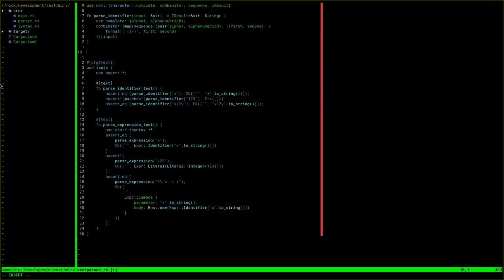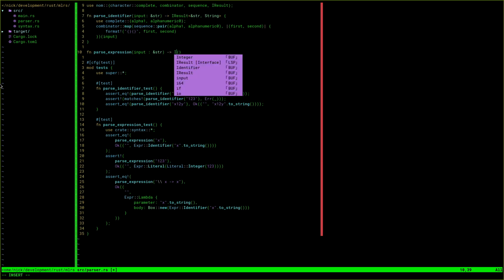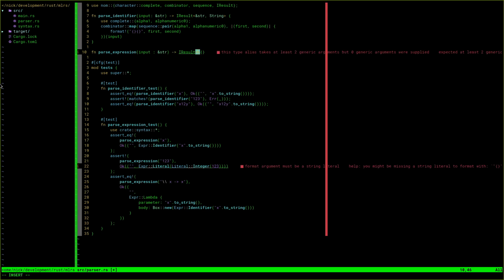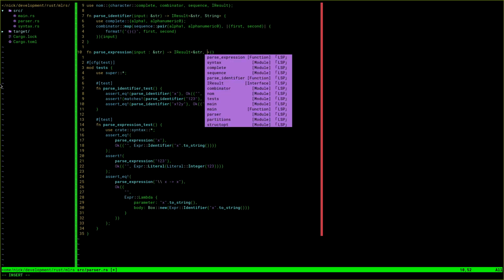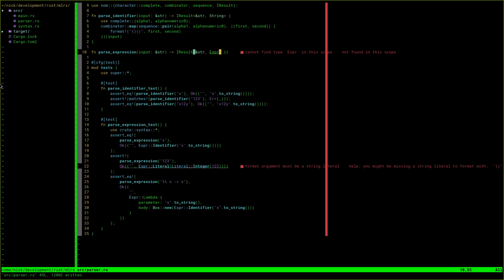Okay, now we just need to write this parse expression function. So now we take our input. It's effectively the same type declaration as upstairs. And then we return an I result, same thing, which returns a reference to a string. And this time, instead of returning a whole string, we want to return an expression. Assert eq. There. That error was a bit strange.